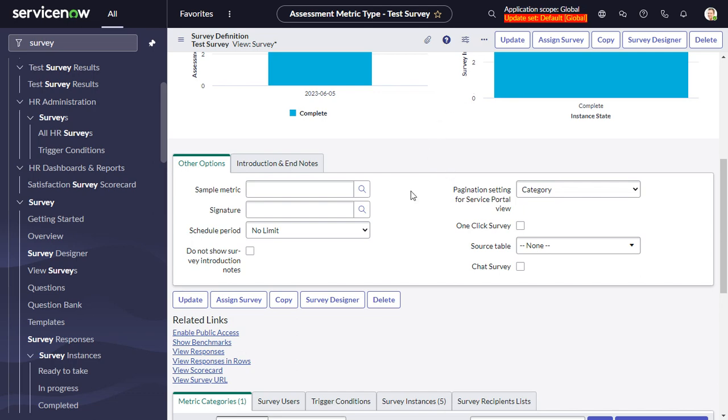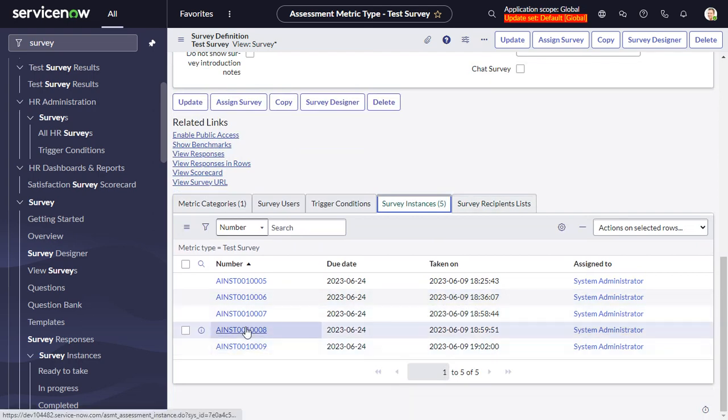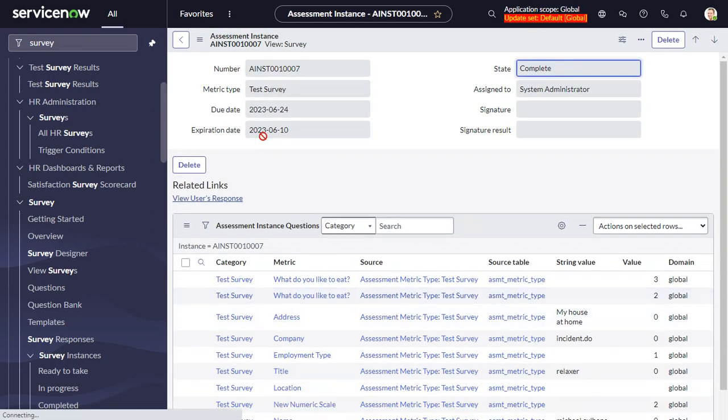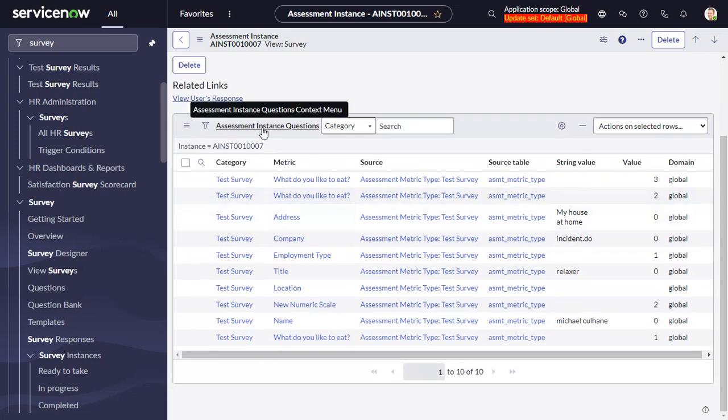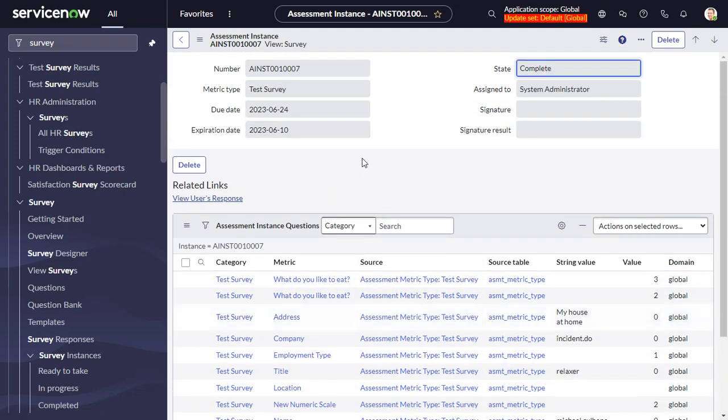But actually, if you go into the survey instances, and I go into like 07 here, I can see that the questions and the instance questions, which have the answers, are actually in rows. And to make matters worse, the multiple choice question has 1 row for each of the responses that are in there. So not super intuitive.